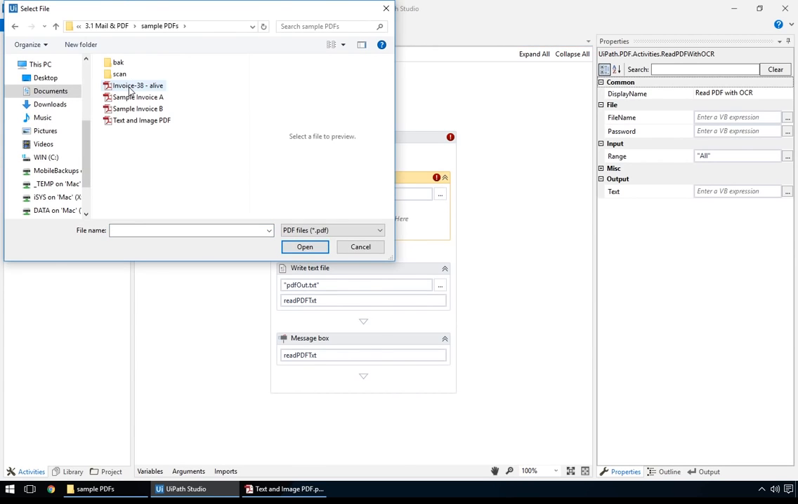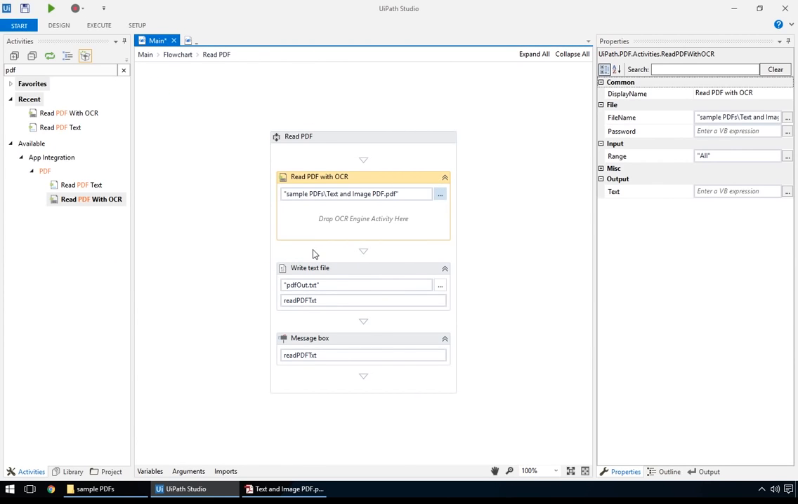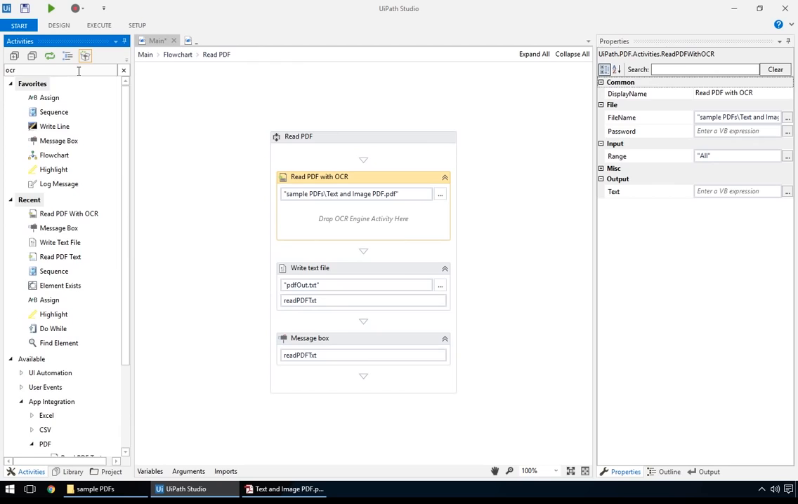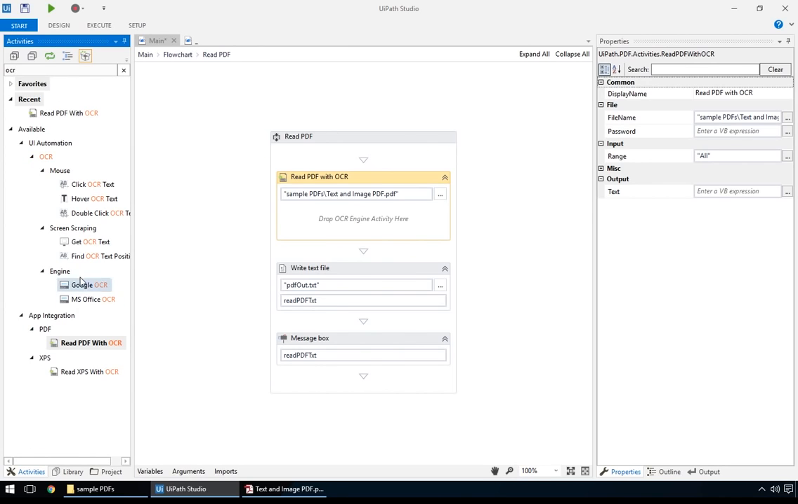As its name suggests, it uses optical character recognition to scan the images inside the PDF document and output all the text as a variable. It is slightly different than its non-OCR sibling in that it requires an OCR engine. You can find available ones by simply searching for OCR in the Activities pane. I have just these two installed, Google and Microsoft, but others such as ABBYY FineReader can be added too.